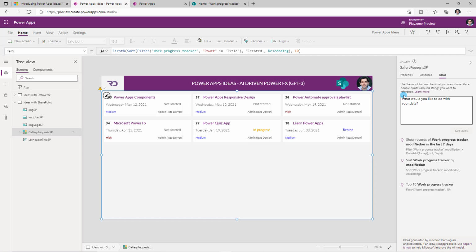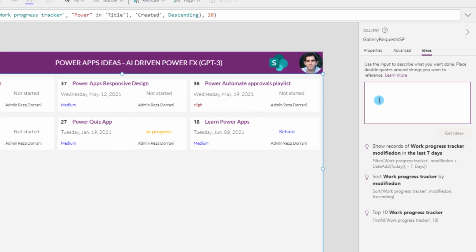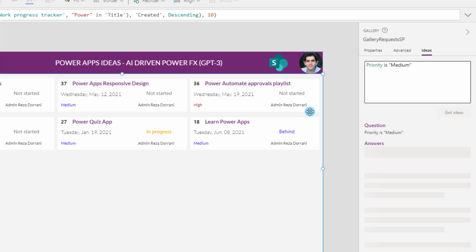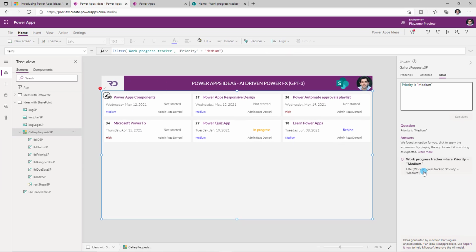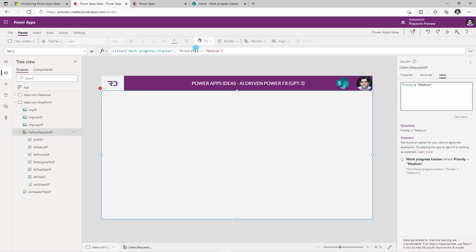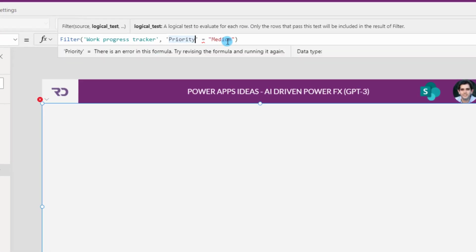The same complex type column logic applies to SharePoint as well. So in SharePoint, I have a priority column, which is of type choice. If I put in my query that says priority is medium, I'll click Get Ideas. It gets me the suggestion. I can select this. It will plug the formula, but it will return an error here because it's a complex type column. The formula is not complete.